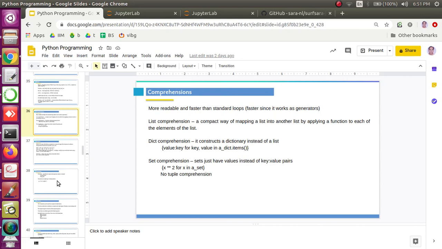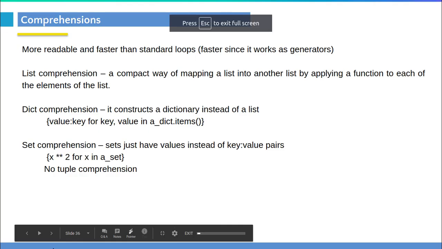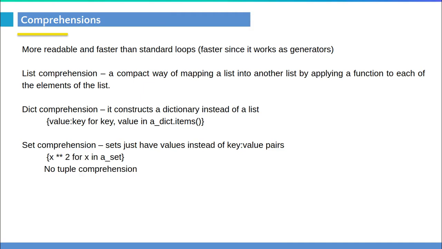It is more readable and faster than the standard loops. Understand this, this is a very important point. It is simple, quite easy to learn, easy to understand, more readable, and faster than the standard loops. It is faster because it works on a concept called generator, because it generates the values on demand. So list comprehension is a compact way of mapping a list into another list, where we can apply some function to each of the elements of the list.